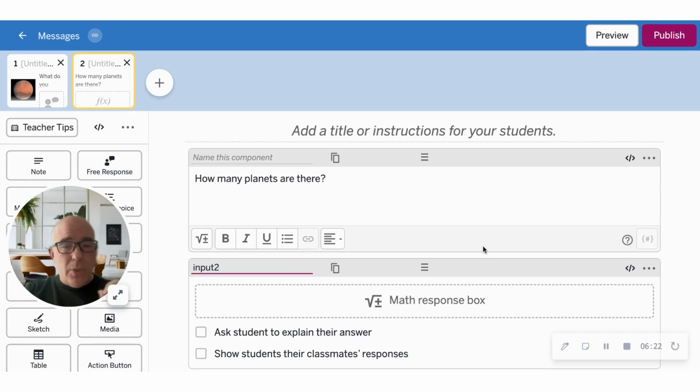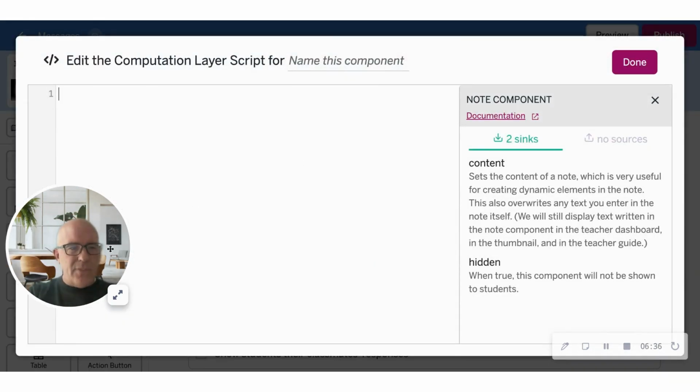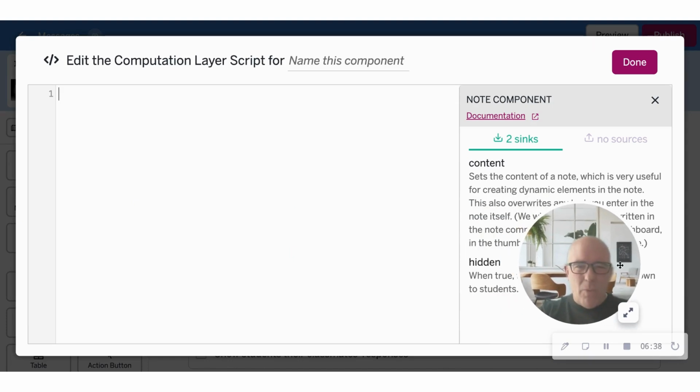And now what I'm going to do is go into the computation layer up here of my note. So I'm going to pull that response from input 2. I'm going to drag it up into the note so that I can provide information for students based on what they enter. I can call this whatever I want to. I'm just going to call it feedback. So I'm going to provide students feedback. And of course, when I do this, just a caution: I don't like telling students they're wrong. I like giving them some direction and some guidance here.